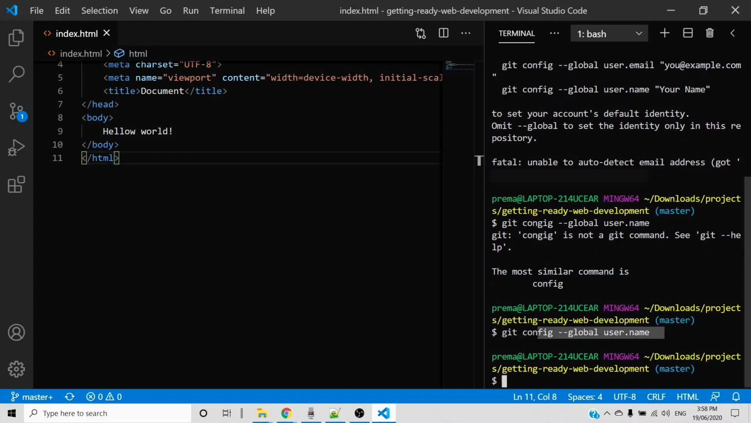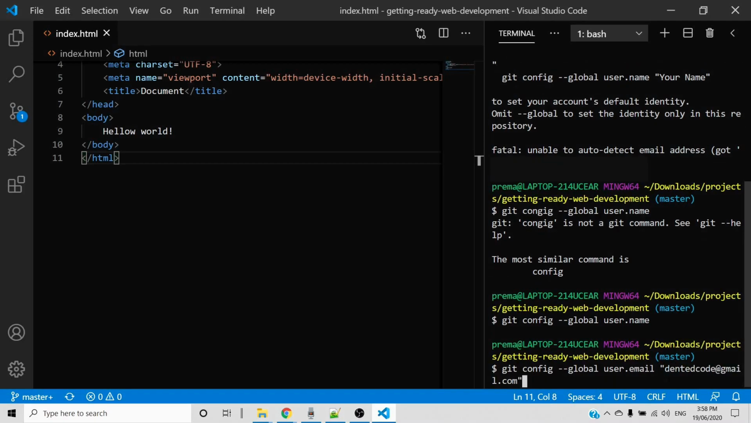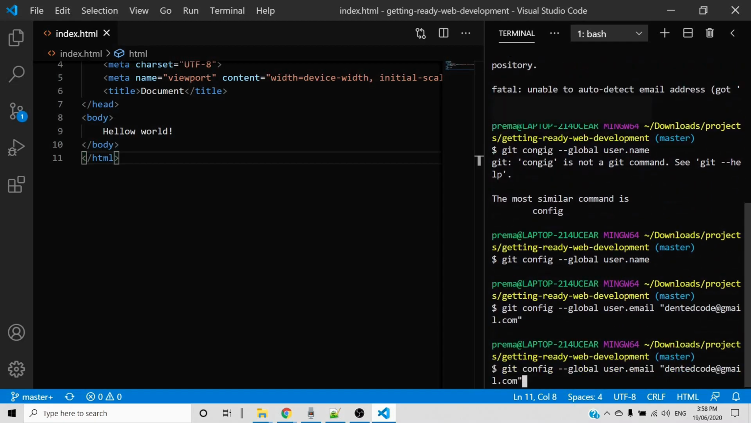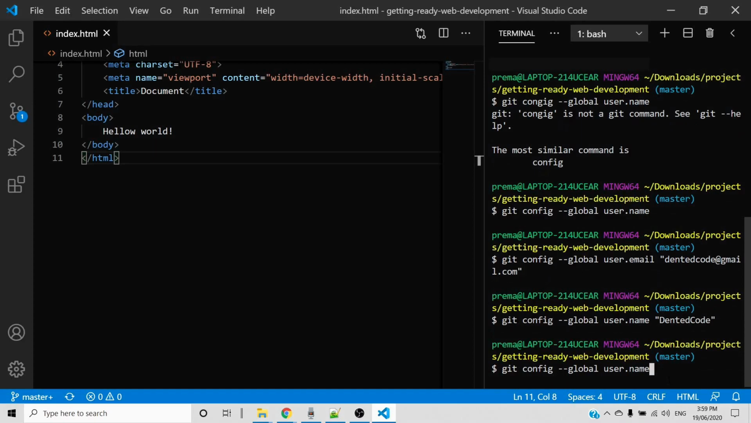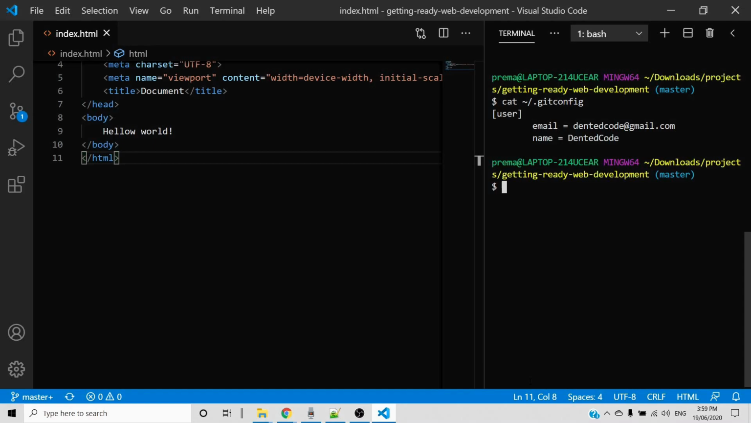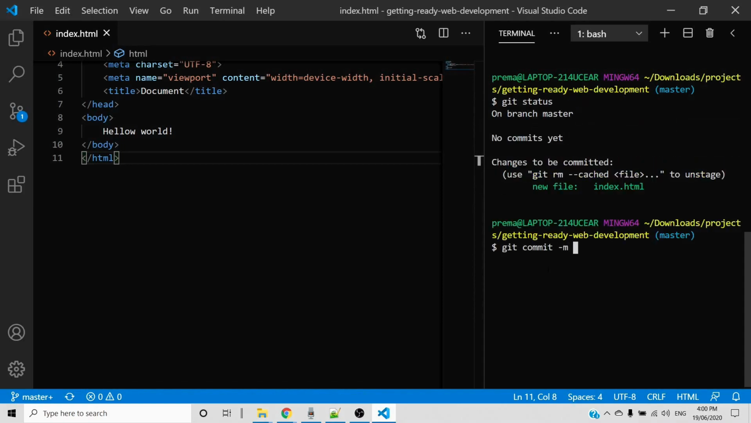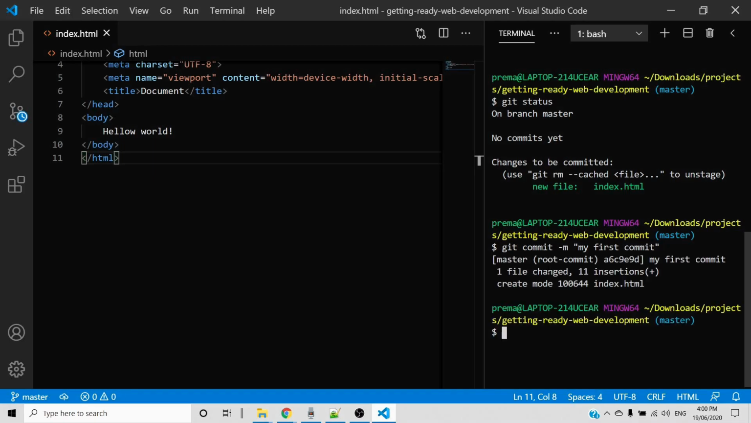Let's set them up. Simply copy this one and give your email which is associated with your GitHub account. And do the same thing for your name. So mine is dented code, you put yours. Now check it like so. You can also check the config file like so. You should see your name and email. Now commit your change. Run git status. It's committed without any issue.